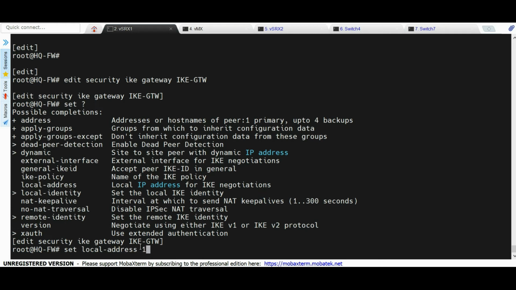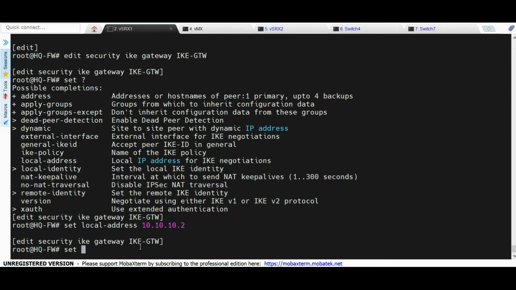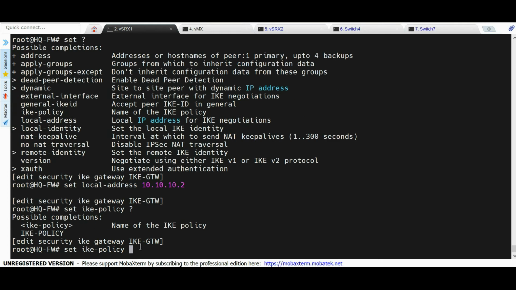Set local address 10.10.10.2. This is my local address, and set the IPsec policy. I'm just calling the IPsec policy. You can see here the IPsec policy.